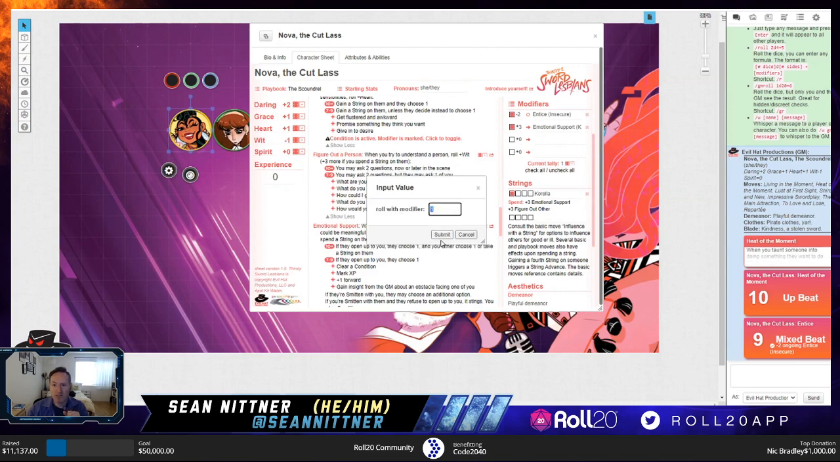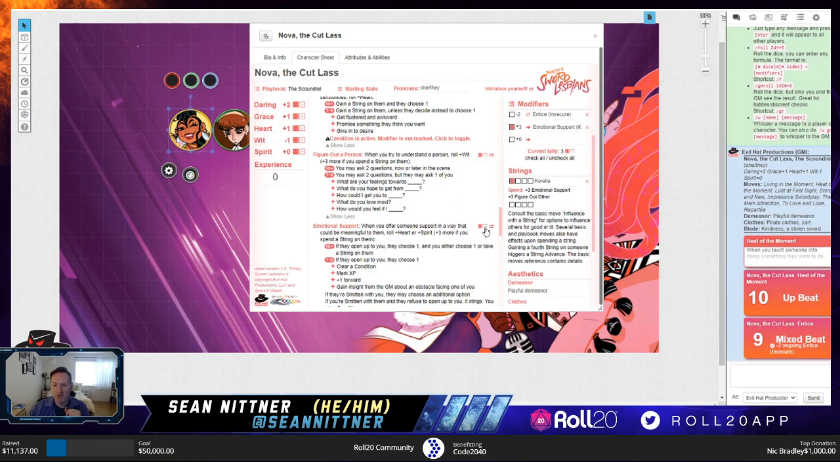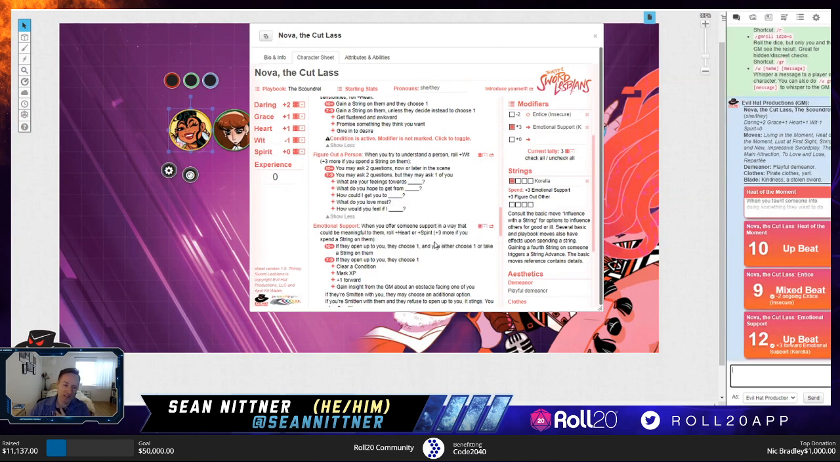And you see I have the modifier. There's basically the -2 modifier for entice turned on, and the +3 modifier for the string turned on. I don't want that entice modifier applying to this roll right now. So I'm going to try this again, choose heart. And now we see we have the +3 modifier. Let's see if I can offer emotional support. Oh my goodness, everything is coming up Nova these days.